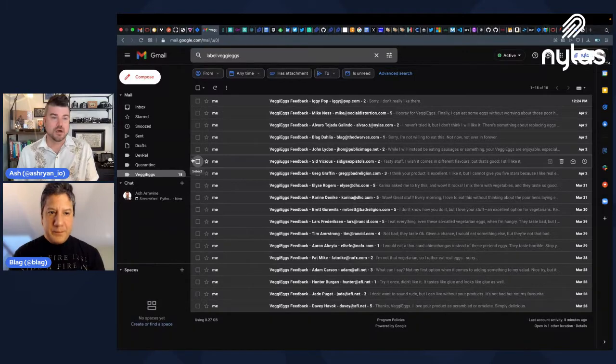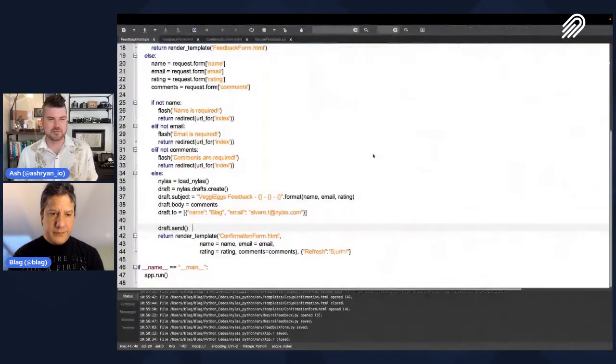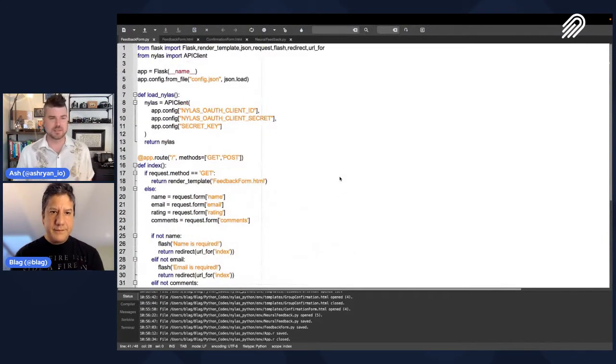Cool. Okay, so that's the entire user flow. You've seen it both from the user perspective and from the code perspective. We looked specifically at some of the stuff that Nylas makes super simple to do. Pretty straightforward. And of course, that would work with Gmail and with lots of other email providers as well, which is nice. Yes.